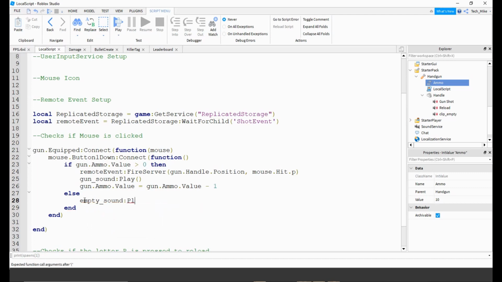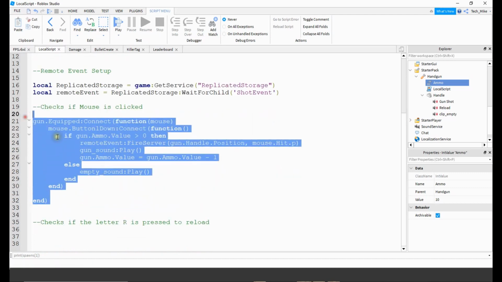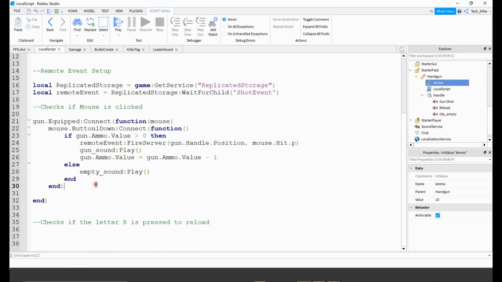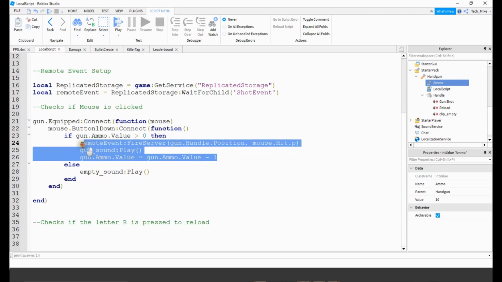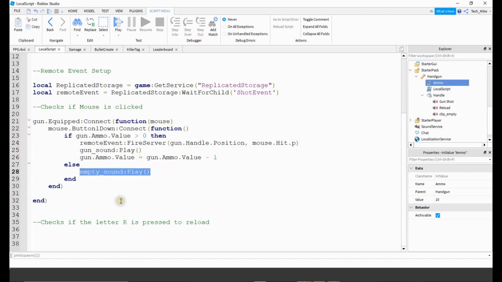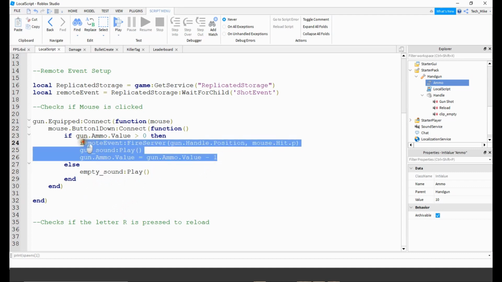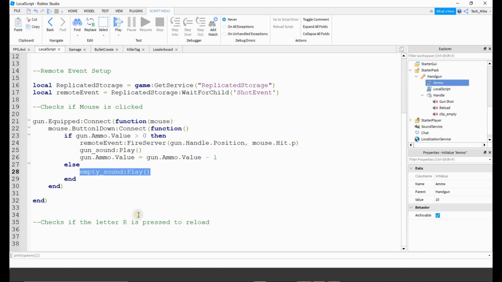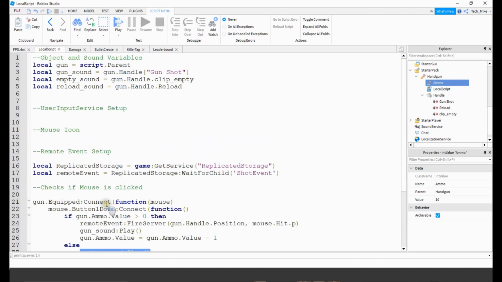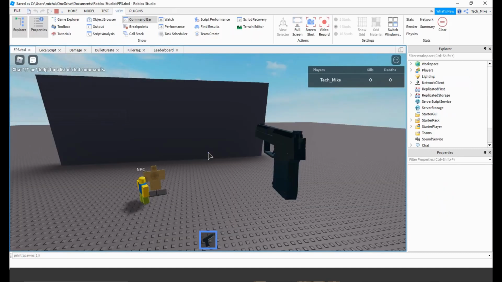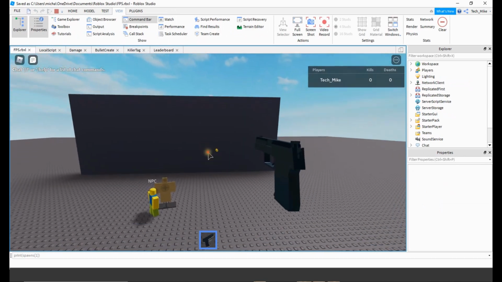Okay, so all we did so far is divide the section into 2 parts. If the gun's ammo is greater than 0, then we're going to run this section of code right here. Otherwise, we're going to run this section right here. So we're either going to fire a bullet and play the gunshot sound, or we're going to play the empty sound. All right, so let's go and run the code and we'll take a look. All right, so I'm going to start by shooting off my 10 bullets.